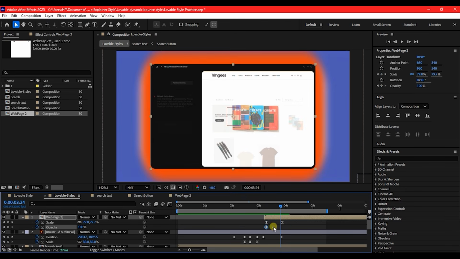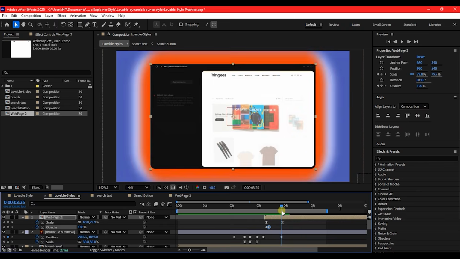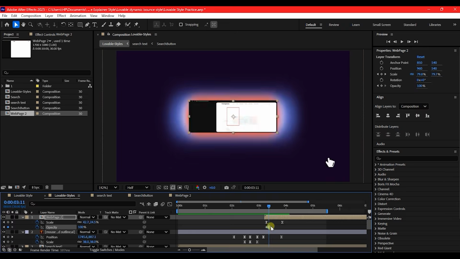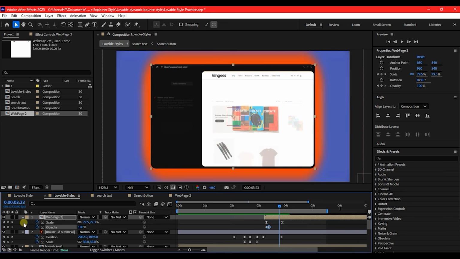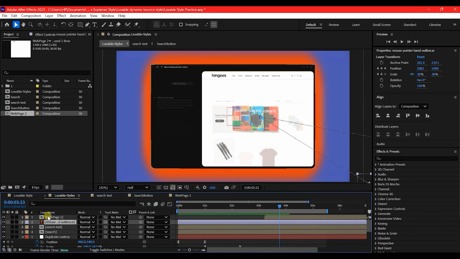The opacity has to come in much sooner. Let's tighten the keyframe space. Beautiful. This is what we want. So now let's move this layer in the hierarchy. Let's move it below the mouse pointer here, so that way the mouse still shows on top.